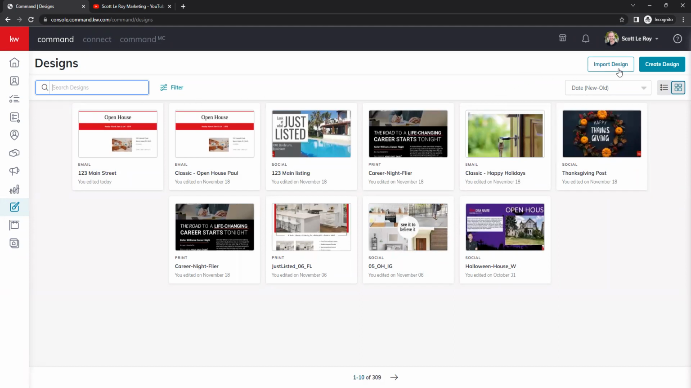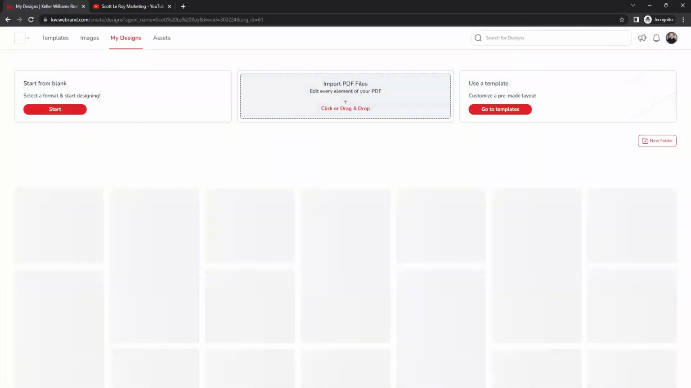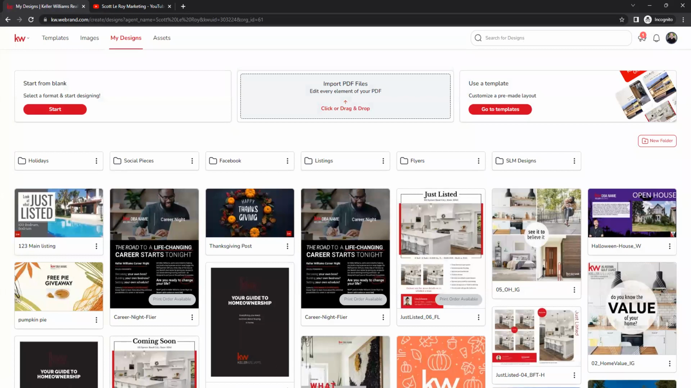If you would like to import a design, you can click on import. And that's just going to take a minute to load here. So when importing, you can upload a PDF here, and that will give you some editable fields within your PDF file. And then you can use that for flyers or any other kind of things that you may need.